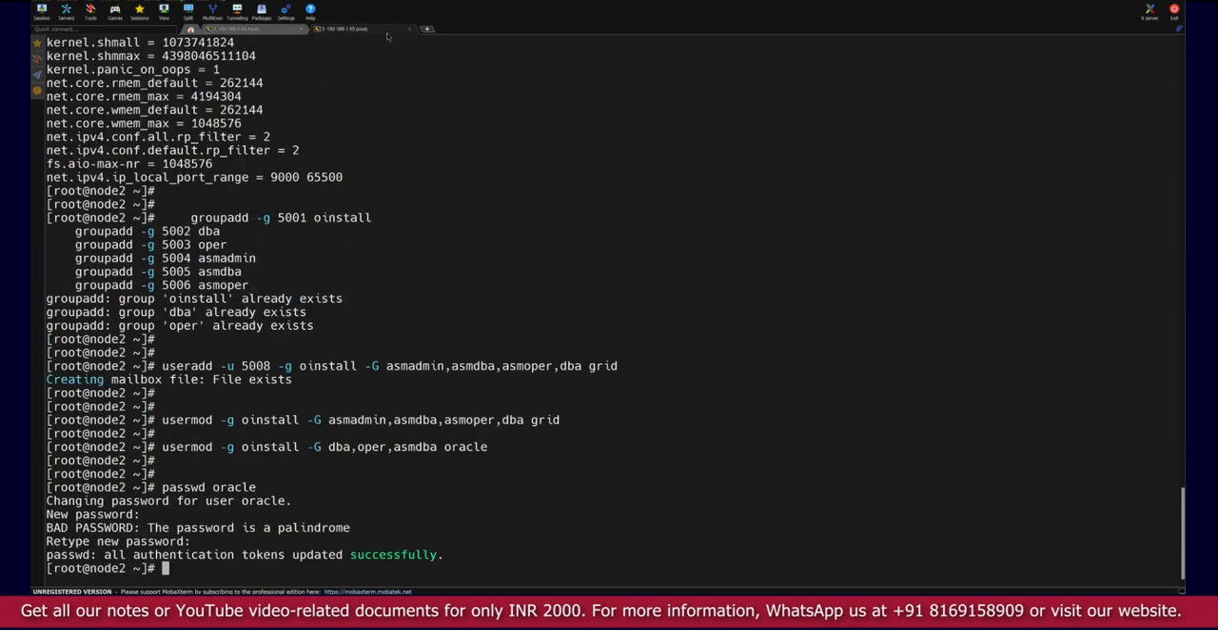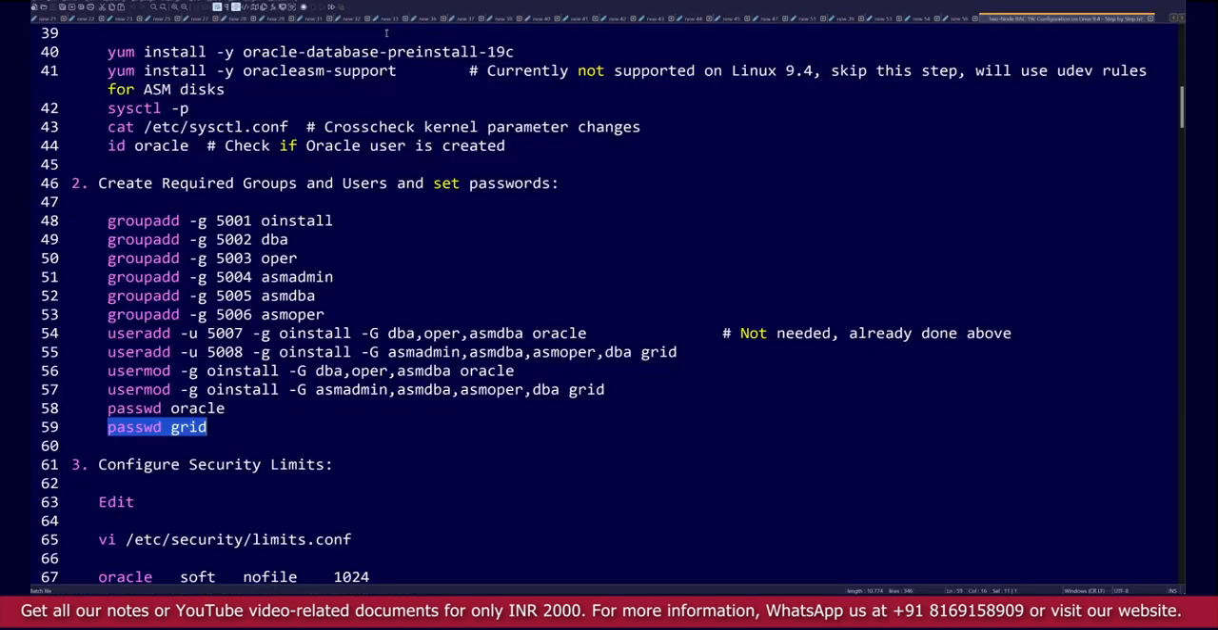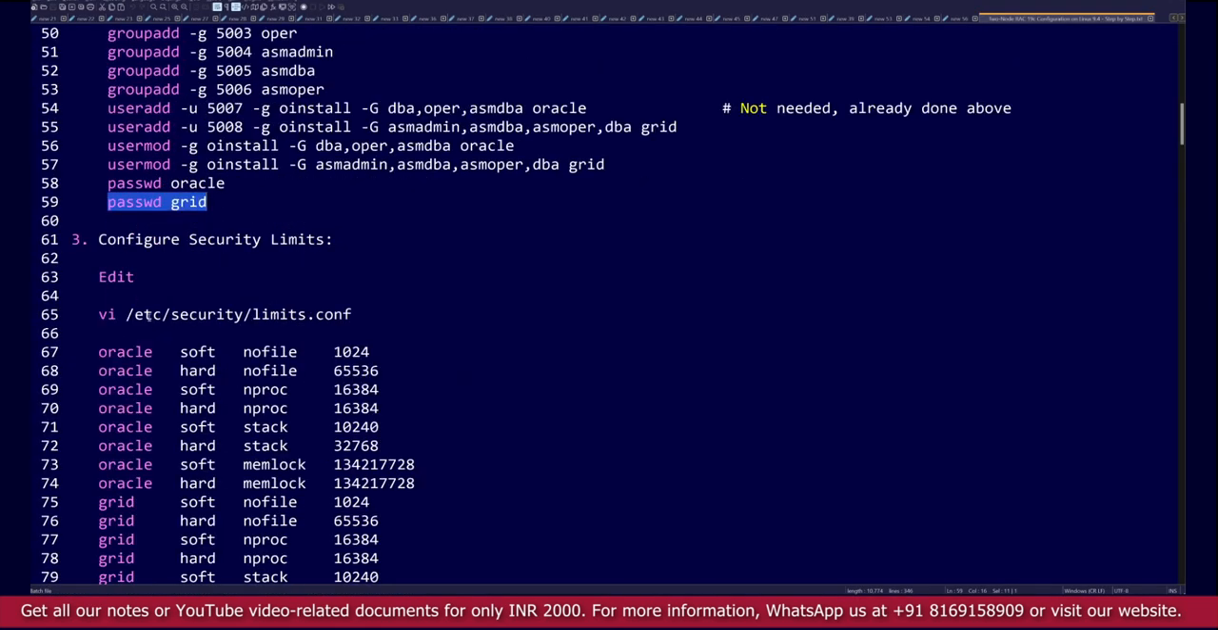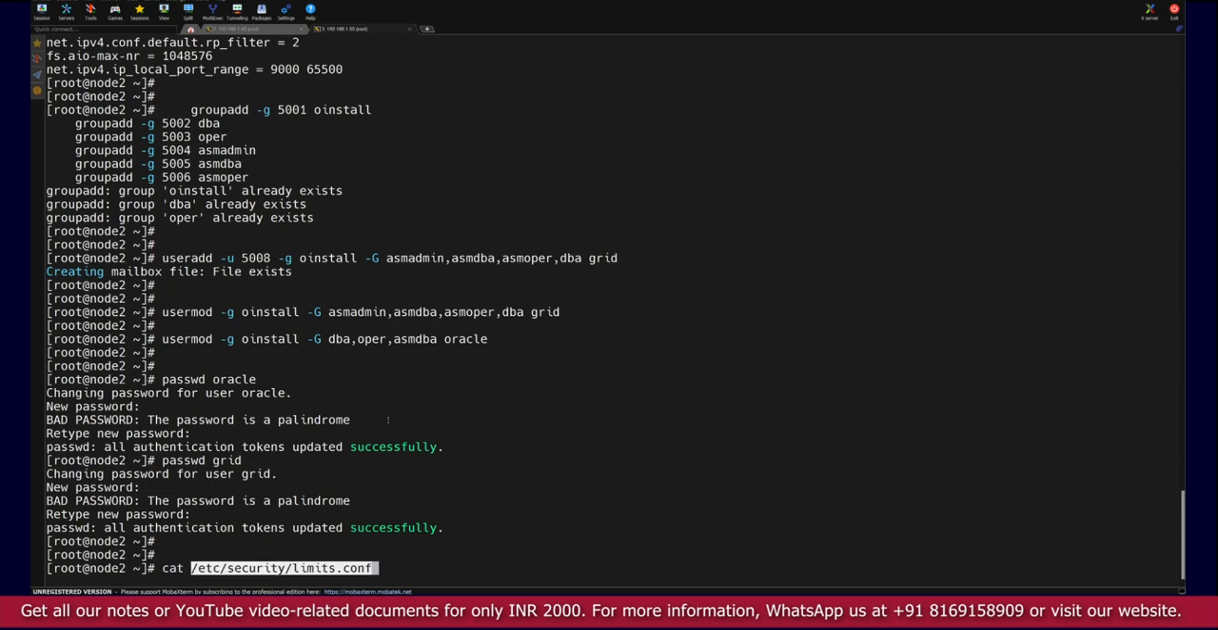Same thing we have to do on the second node as well. After completing this process step, we have the next step, that is to add the limits.conf parameters. I have already done this prerequisite. I'll just double check whether this is present in the file.